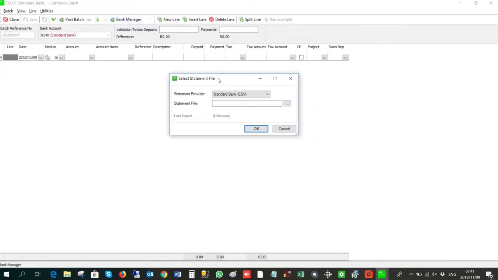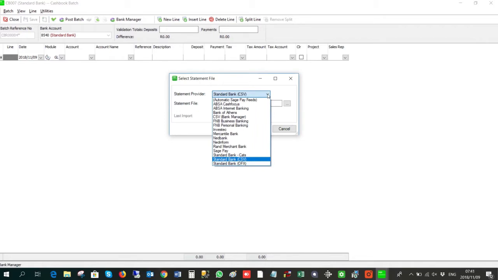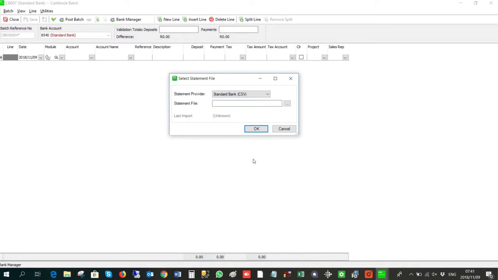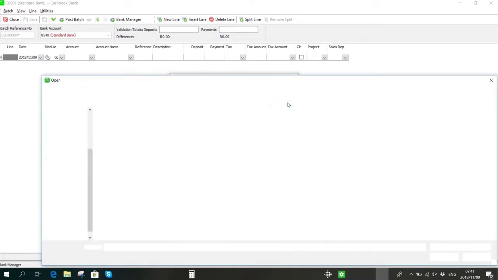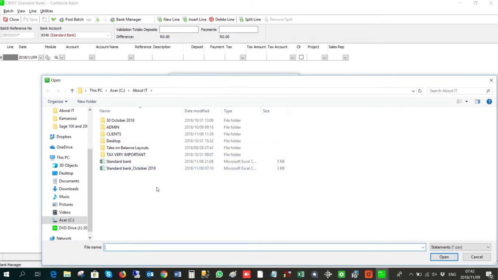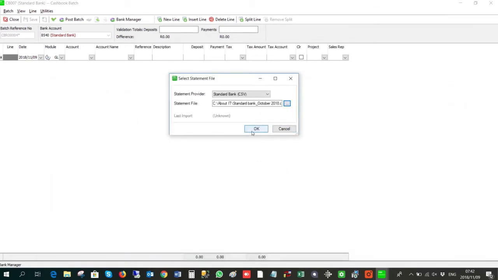The next screen that pops up asks which type of bank we are going to use. There's a list of all the banks that you can import into Evolution. I'm going to use standardbank.csv. That is the layout that I downloaded from Standard Bank. Statement file is where you save the downloaded file from your bank. Click on it, click on open, and click on OK.